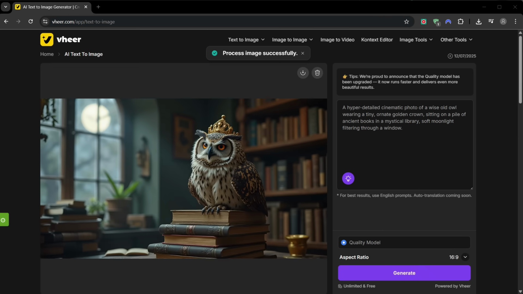Look at the detail in the feathers, the glow of the moonlight. It's incredible. And here's the critical part. I didn't spend a single credit. There's no watermark. And I can download this in high resolution right now and use it for anything I want, even for commercial projects.